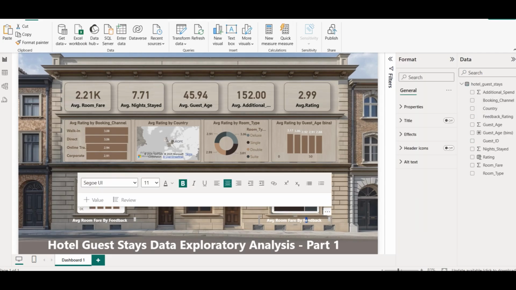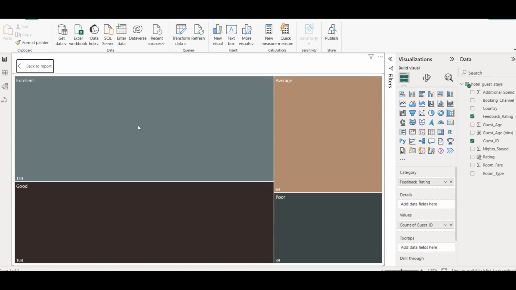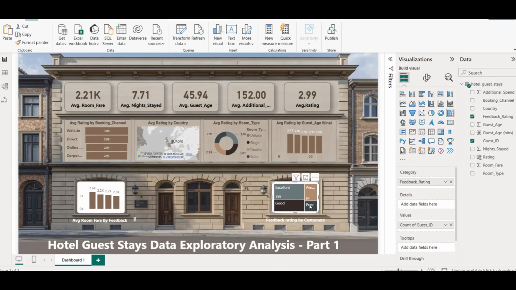Here we are showing feedback rating by customers. Basically the customer count we are showing here, which you can see: excellent is given by 139 customers, then 108 have given good, 64 have given average, and poor is given by 39. And we can see that all these people who have given poor, it seems like they have actually booked higher priced rooms.